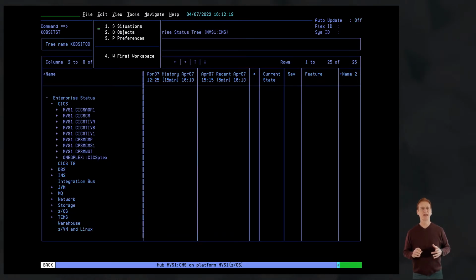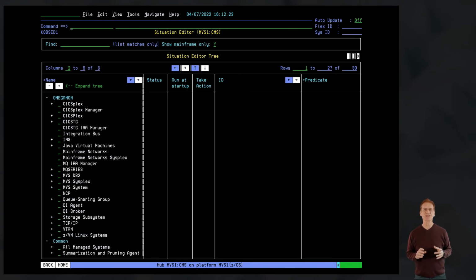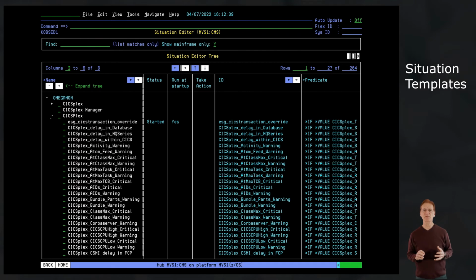The Situation Editor is organized in a fashion similar to the Event Console. Expanding the tree shows the categories of situations, and further expanding each category displays the individual situations. OMEGAMON delivers product-provided situations for each agent type. These are a great starter set which can be used as templates to create your own site-specific situations.